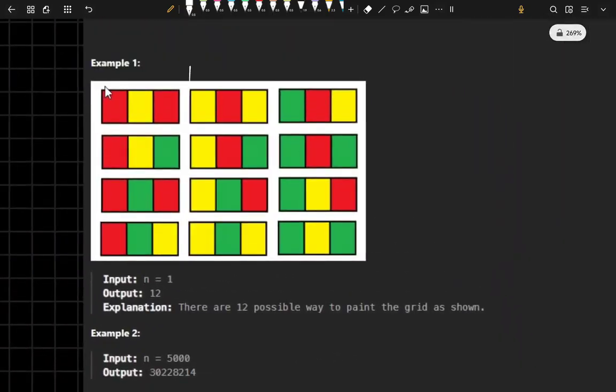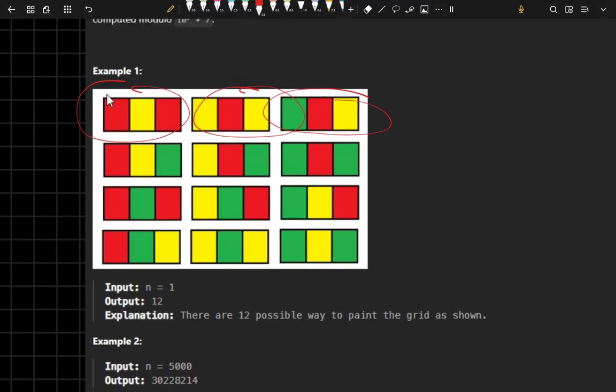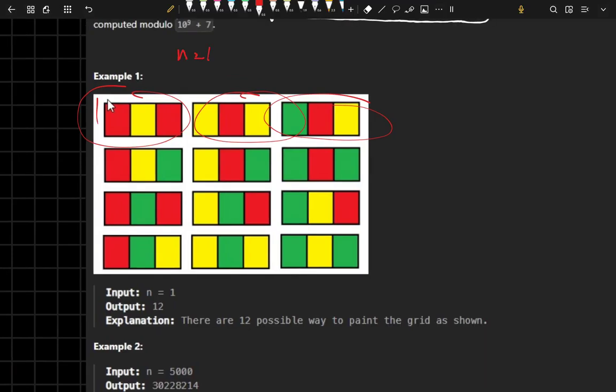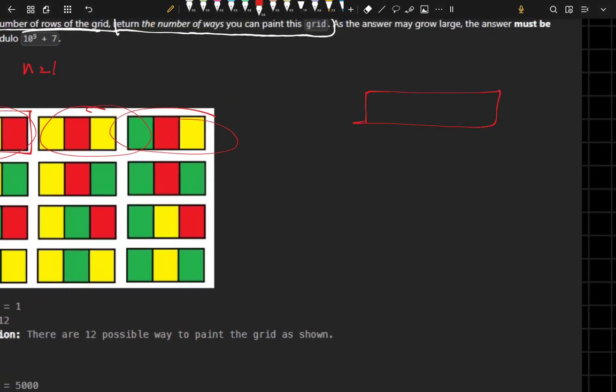So don't think of this as multiple grids, this entire thing is just one grid. So given n equals 1, obviously there will be only one row, and there are 3 columns. So this is basically the root case where I am given this.